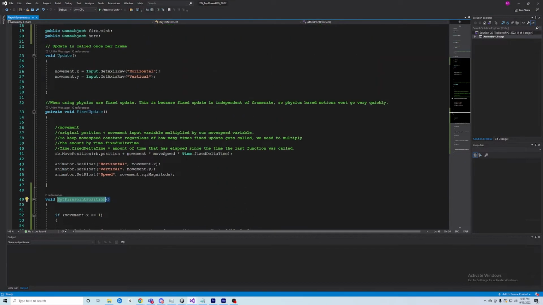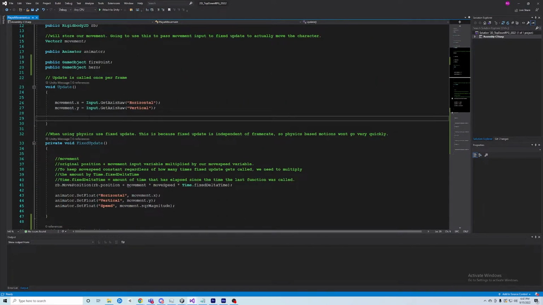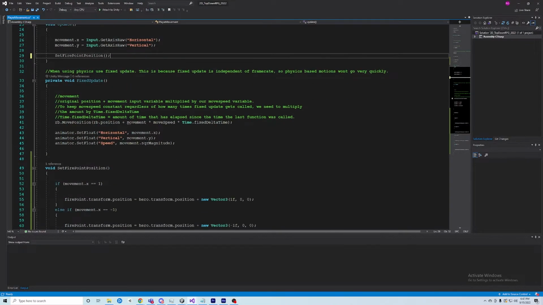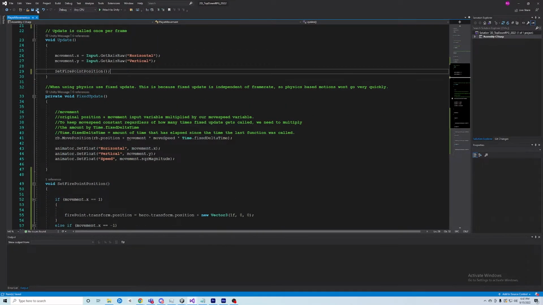So we'll scroll back up here and we'll go to update. And in update, we will call the set fire position, which will be called every frame. So we'll check that, and it will run those checks every frame. So go ahead and save this now.